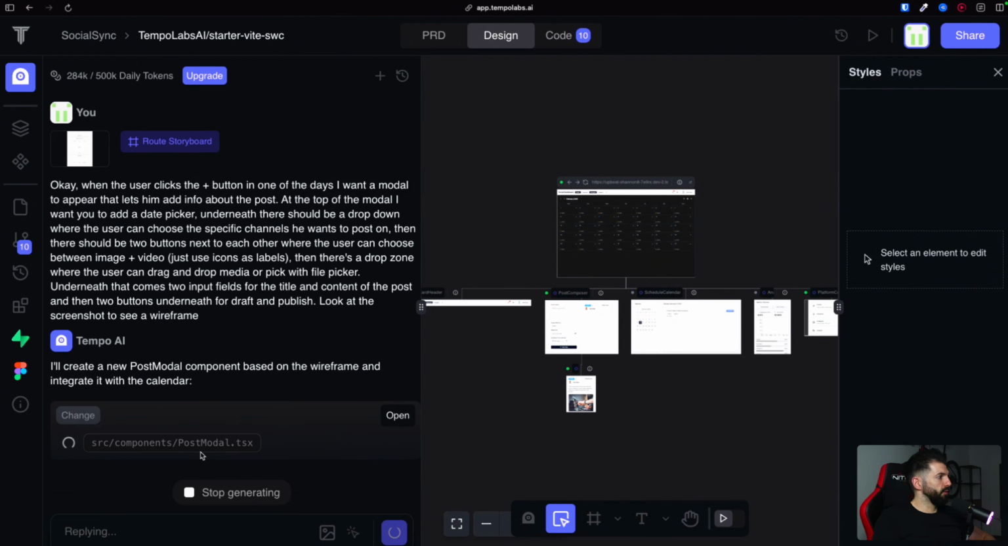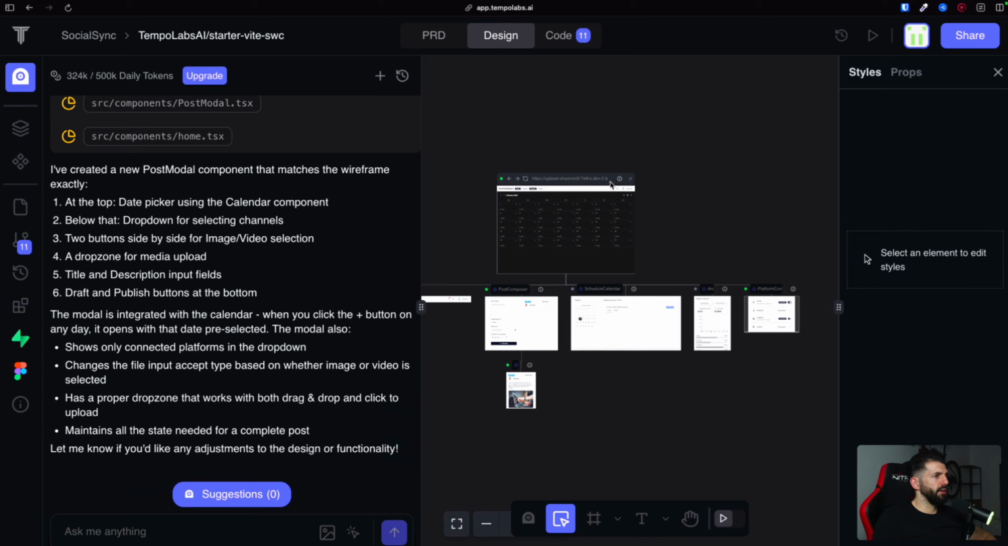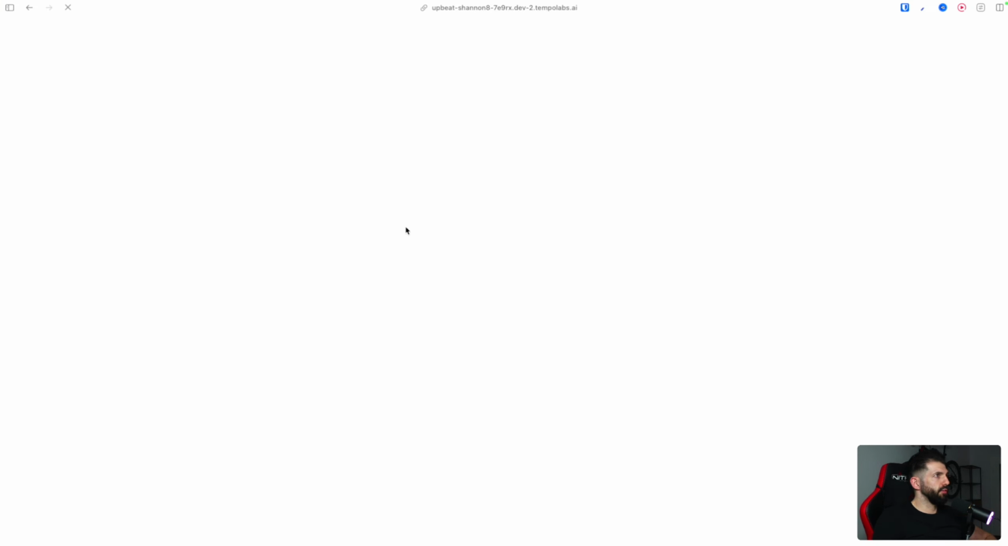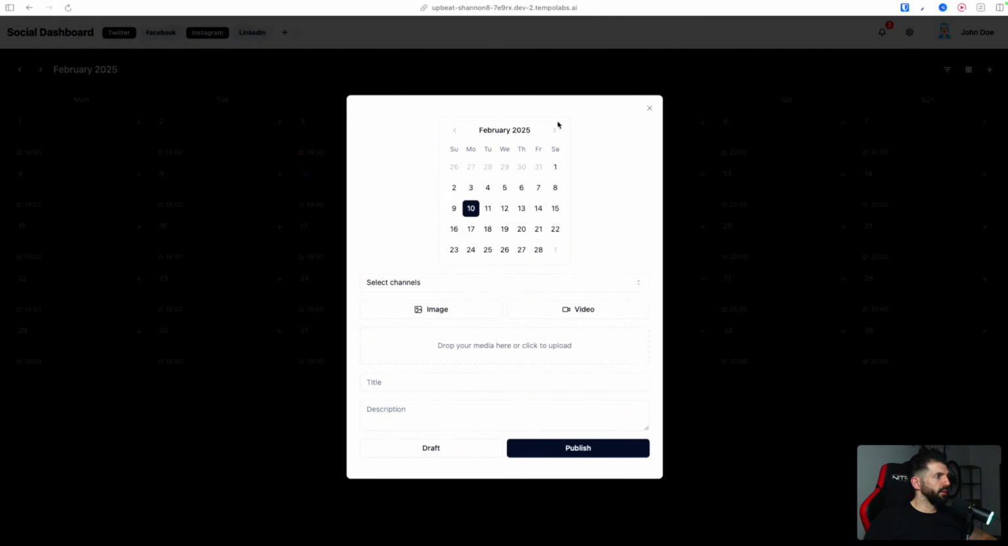We get a new component, says post modal, which is good. The generation is done. So let's see if we can preview this in a new tab, and we'll click the plus sign. Okay, look at that. I mean, it kind of looks similar to the wireframe, right? So we could change the actual date picker, but other than that, I mean, it looks pretty decent.